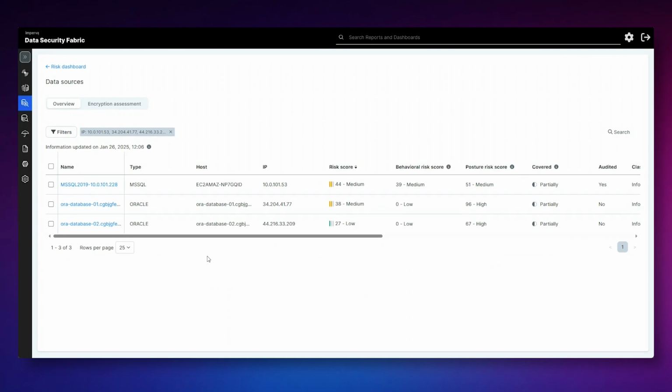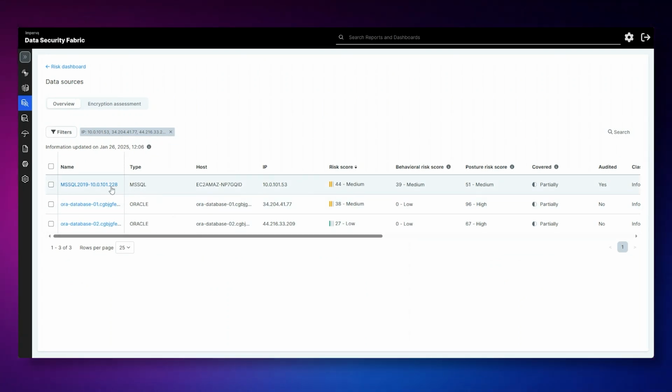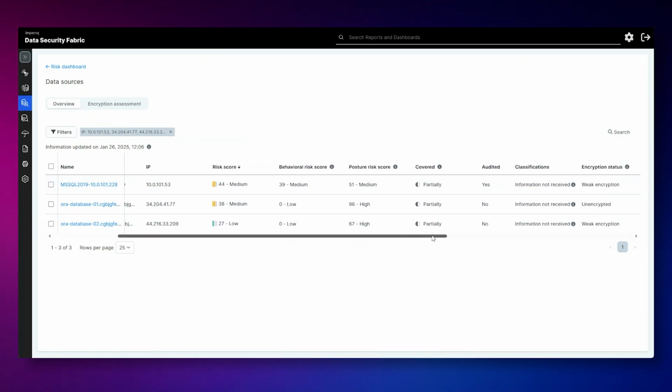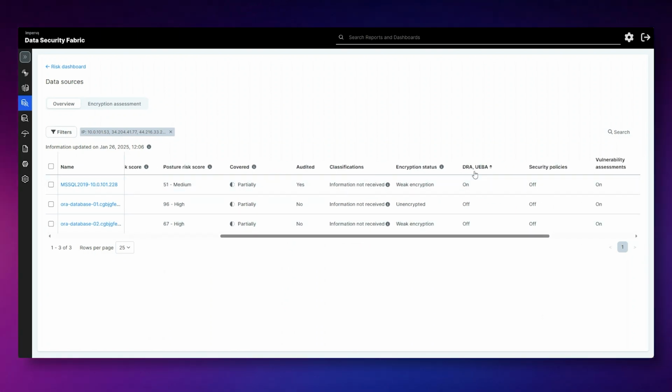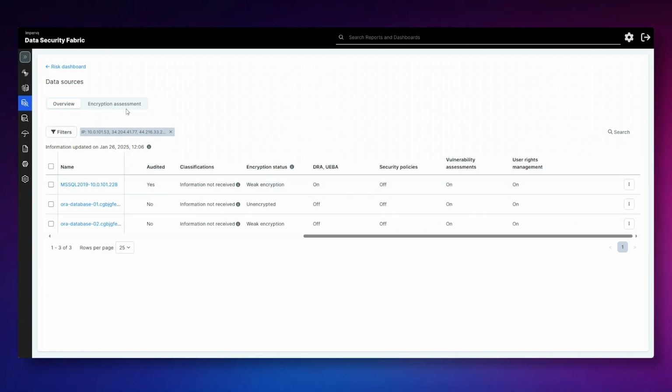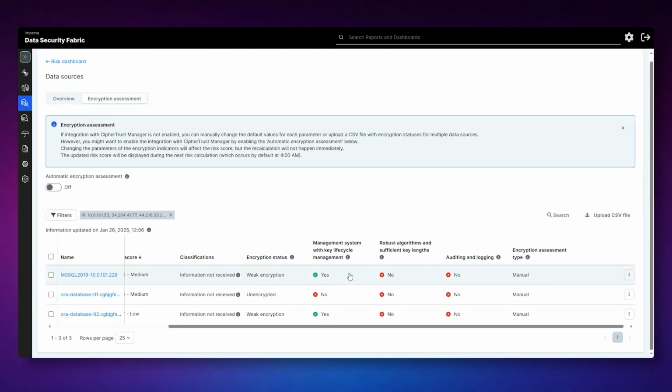Examining the affected data sources list, the MS SQL database previously identified appears prominently, with a notably elevated risk score compared to other systems. The database shows partial coverage status and active monitoring through DRA, vulnerability assessments, and user rights management tools. The encryption assessment reveals that while key lifecycle management systems are implemented with robust algorithms and sufficient key lengths, critical components, including auditing and logging, remain inactive.